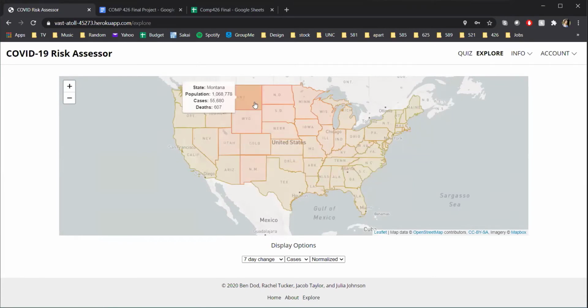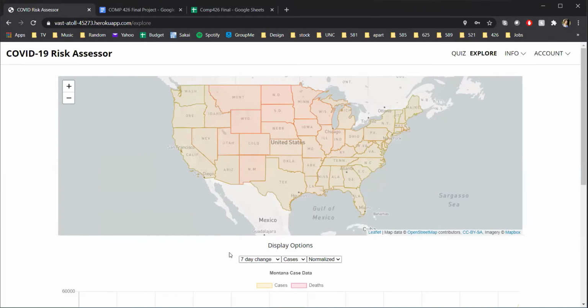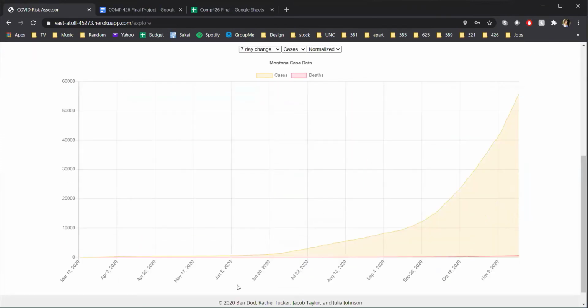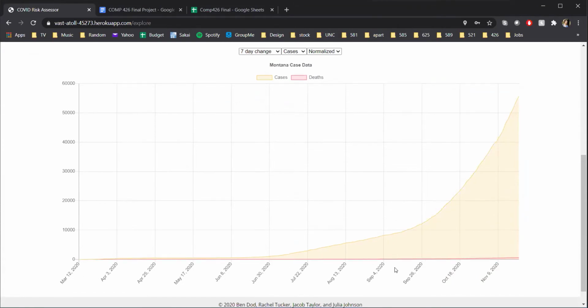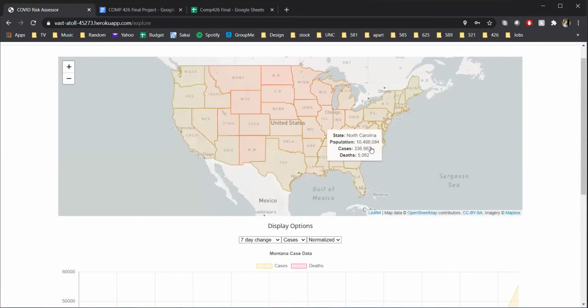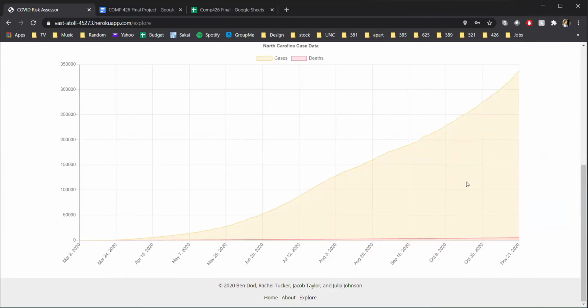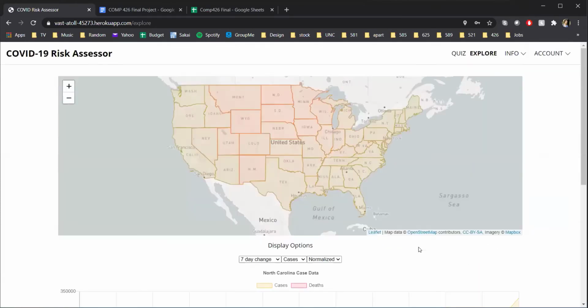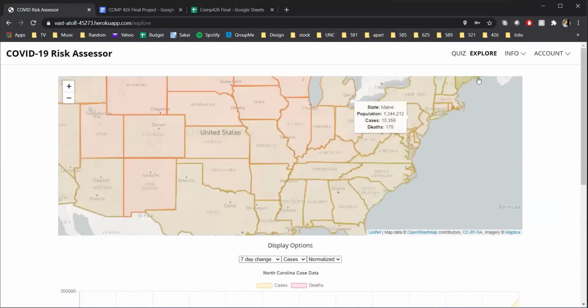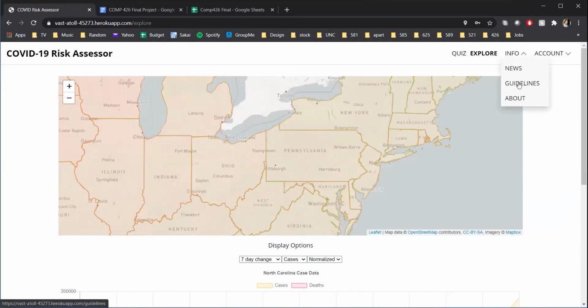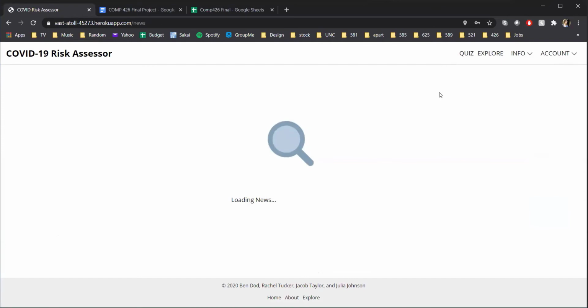So let's say we click on Montana. Down here we can see kind of the escalation of cases and deaths since March 12th until now. If you click on North Carolina, here we have it as well. So that's pretty cool. If we go over here, we've got a few things under the info tab. So we have the news page. Jacob, if you want to talk about this a little bit.